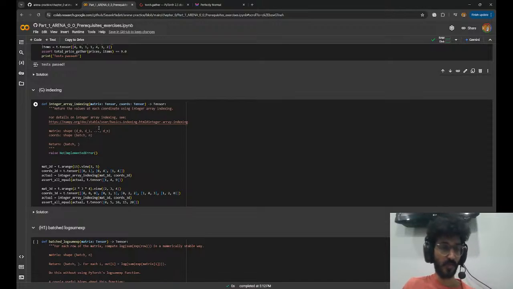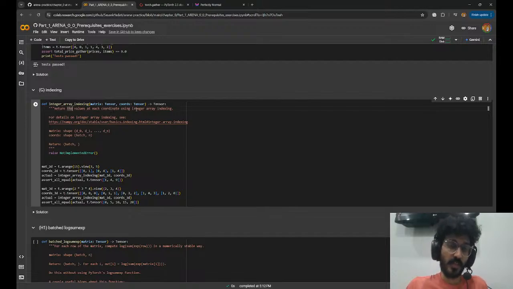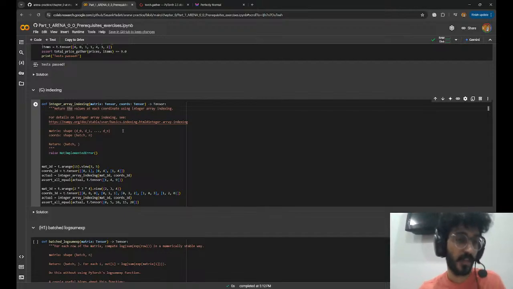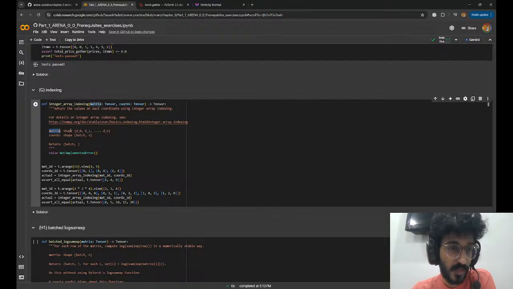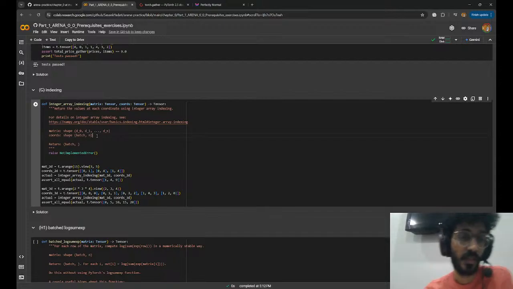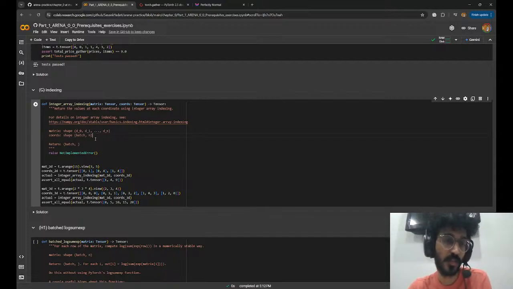Okay, now we move on to indexing. Return the values at each coordinate using integer array indexing. Right, so we have a matrix n dimensional. We have two dimensional. Okay, we have a 2D cohorts tensor.